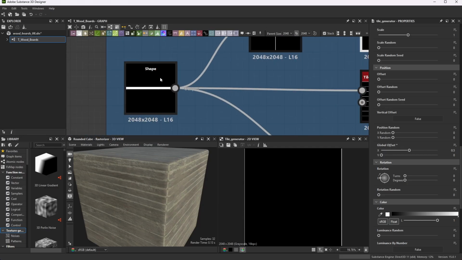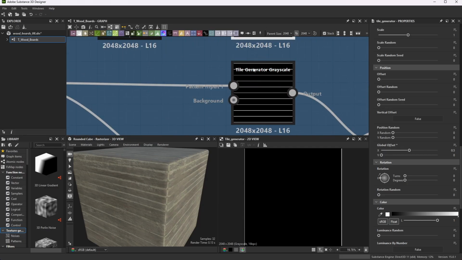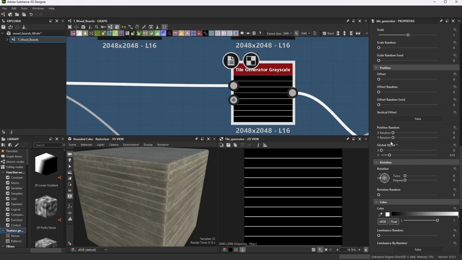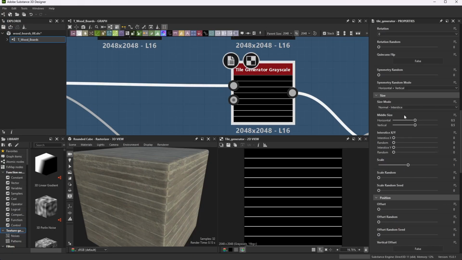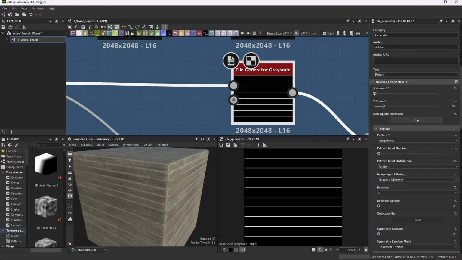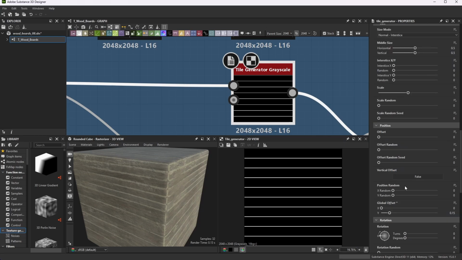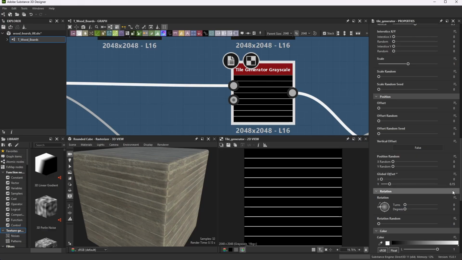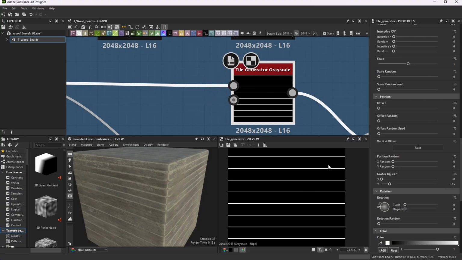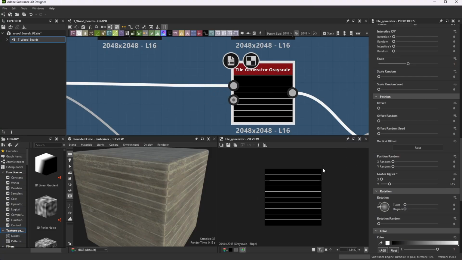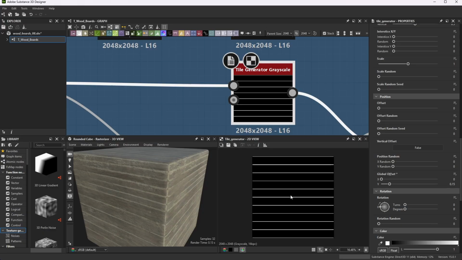Let's take our shape and run it into another tile generator right here. Tile generator grayscale. And now for this one, we'll go back up to the top. X amount 1, Y amount 10, so we get a bunch of them. Image input for pattern. Then we'll go down. Y global offset 0.15. And that'll just move it a little bit so that we have the one on the top and the bottom there. And that'll just move it a little bit so we have our boards just right here.